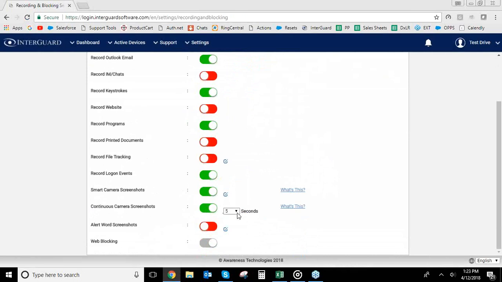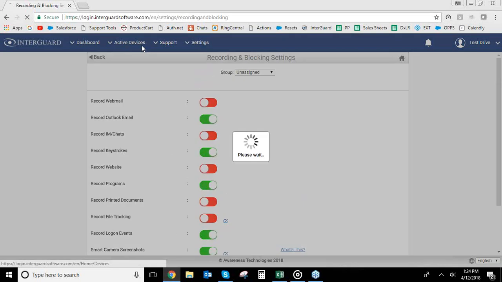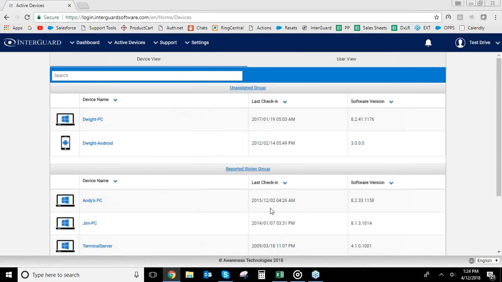Are they running continuously? If so, how often? Or are you running smart camera screenshots, which are actually triggered by a specific program or website of which you choose? So you'd say, hey, if they open up Excel, I want to see a screenshot every 10 seconds for 30 minutes. Or if they open up Facebook, I want to see a screenshot every minute for 3 hours. So that kind of thing. And then active devices basically gives you a layout of what computers you have up and running. What version are they running, and how recently have they checked in with our server?